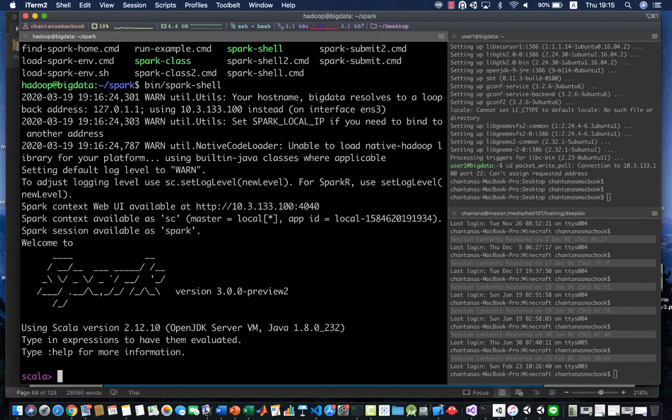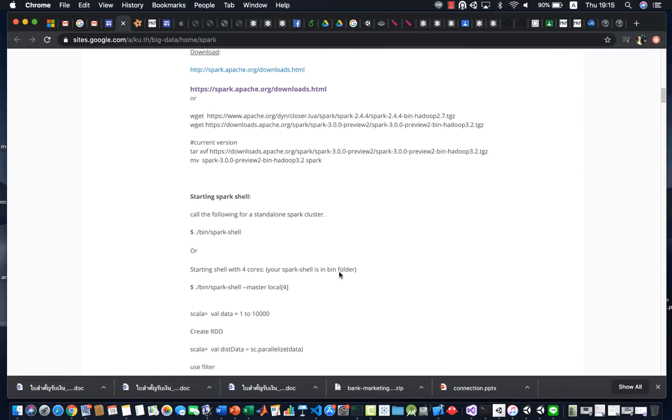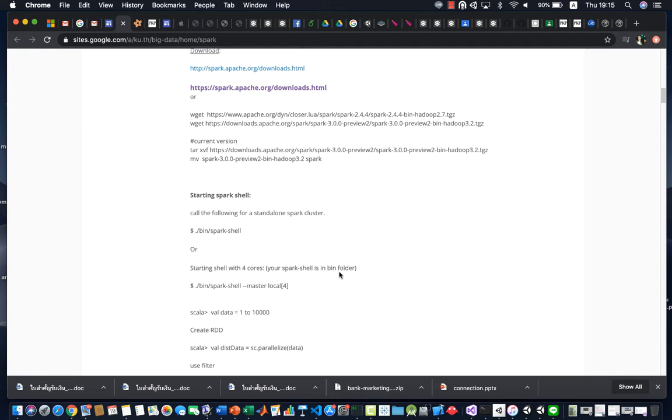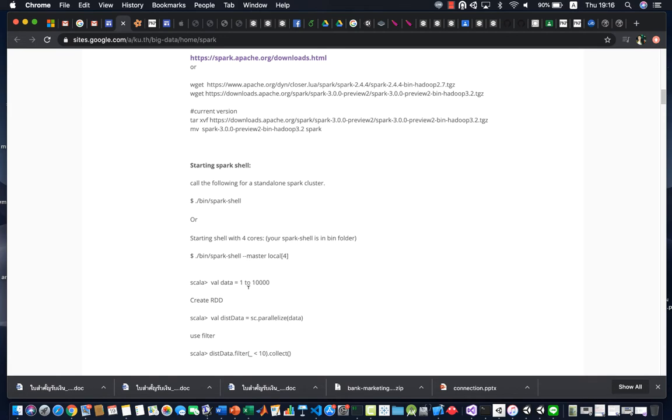So then you're gonna get this prompt. This prompt shows the Spark and the current version, under the JDK. The command we use in Spark is going to be the Scala version. So we'll try a simple example in here first. You can also start off the Spark shell when you want to run, for example, with a number of cores. So you say --master local, followed by the number of cores.